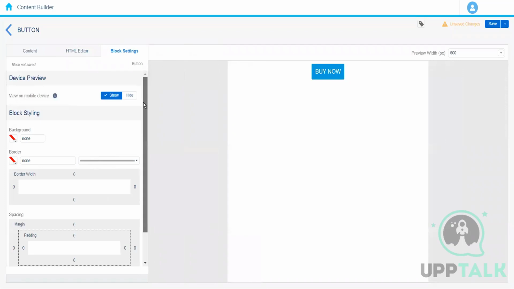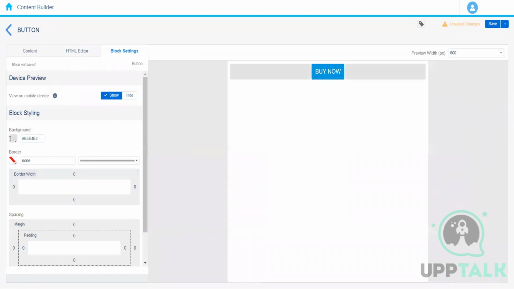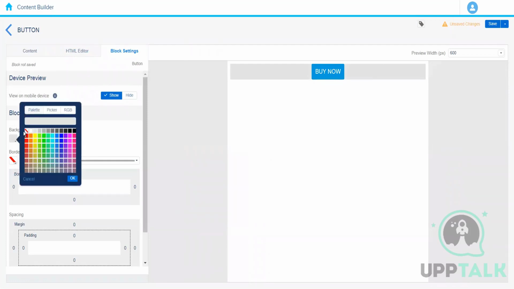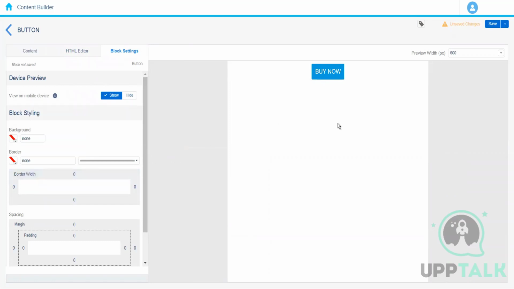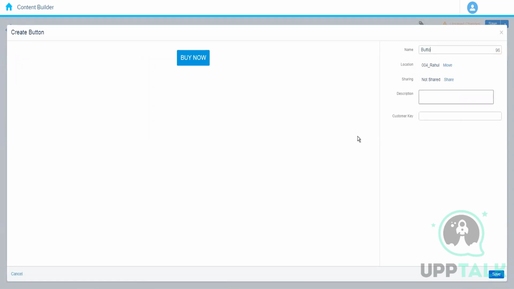Now next one is the block settings. So the block settings will apply on the entire block. So we can have the background color on the entire block. Like, say this one. Okay, so this will look something like this. So I'll remove the background for now. Okay, so this is how we can create the button content block. So let me just save the changes. Button.